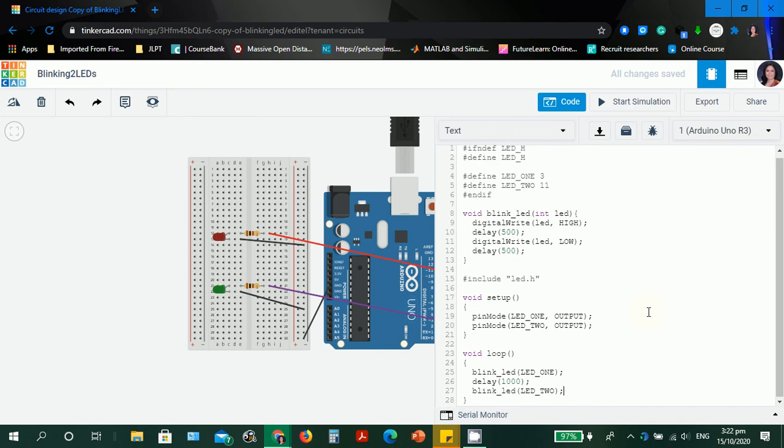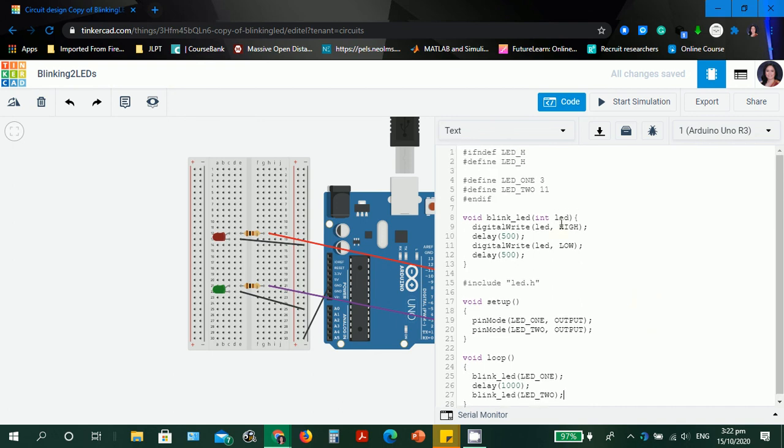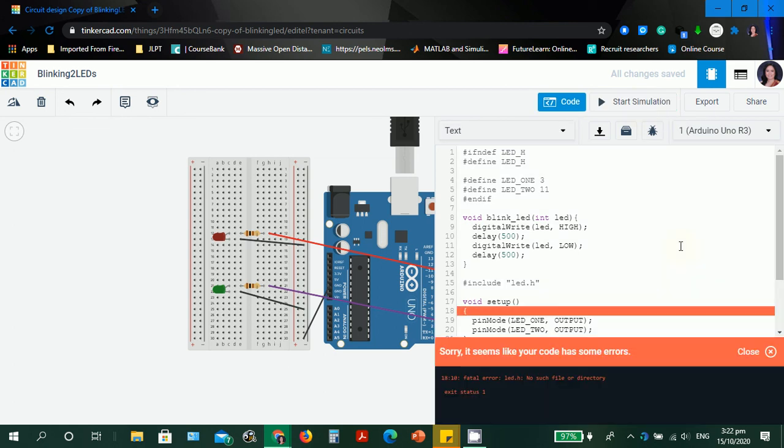Okay, let's check if we have any errors. Do you think we do not have any errors? Have I copied it all at the same time? So let's see. Let's start simulation. Okay, we have an error. Sorry, it seems like your code has some error. So what is the error? Let us read. Fatal error: led or led.h, no such file or directory.